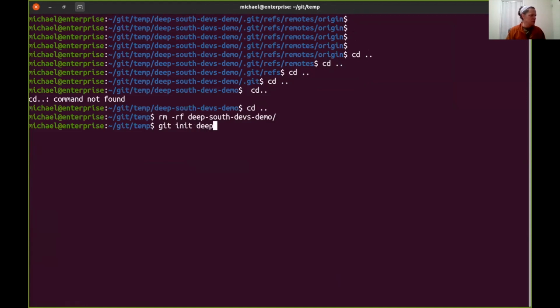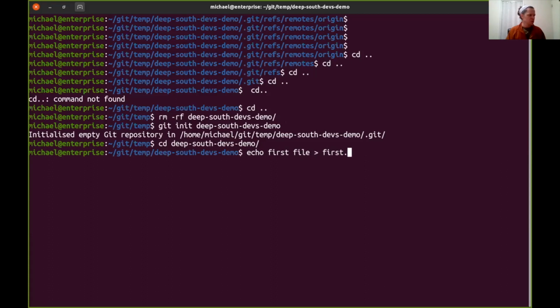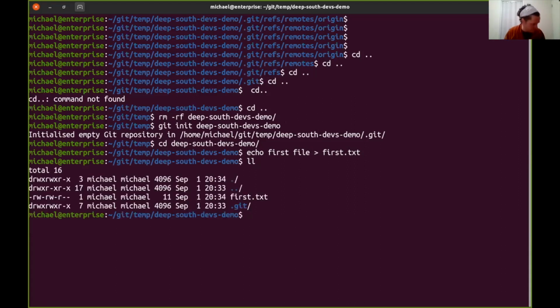I'm going to go git init deep-south-devs-demo. That's how you create yourself a new Git repo. And we're going to cd into that one. And we're going to make ourselves a new file. So first we're going to create a file. This is our first file. That's going to echo "first file" to first.txt. Now we have a file in our repo, and we're going to git add first.txt, because we always have to add it if it's new. And then we're going to commit that.